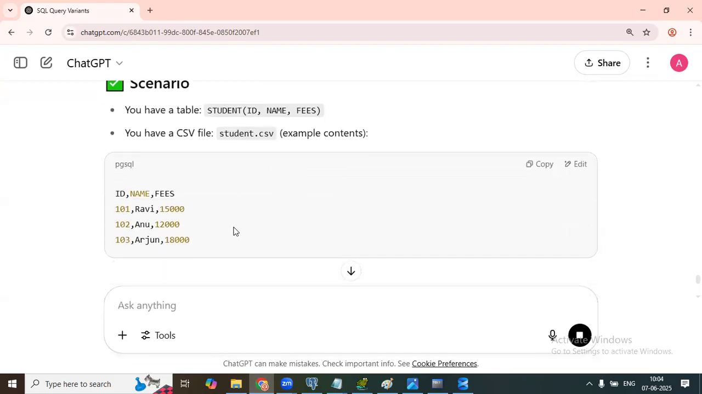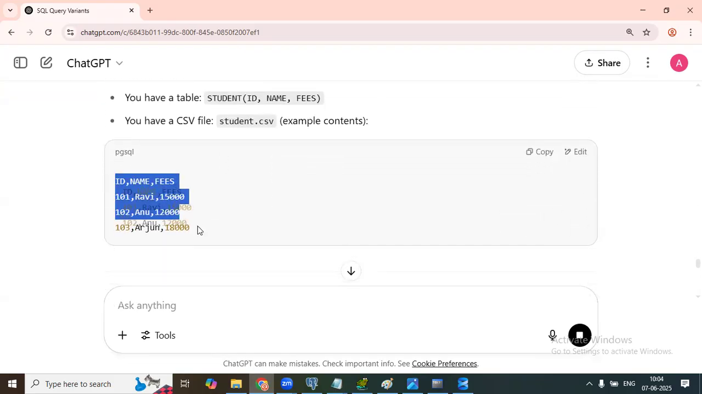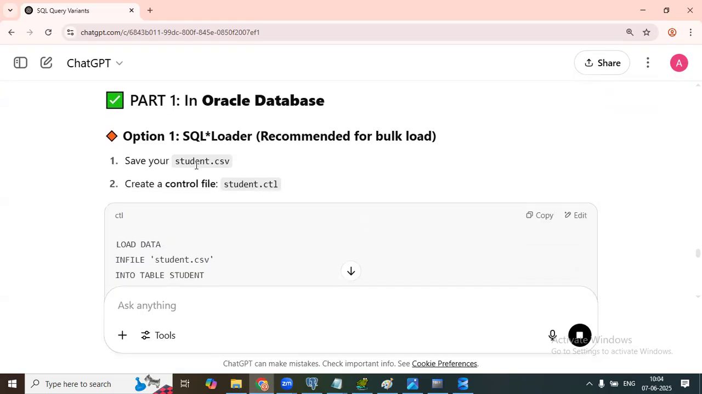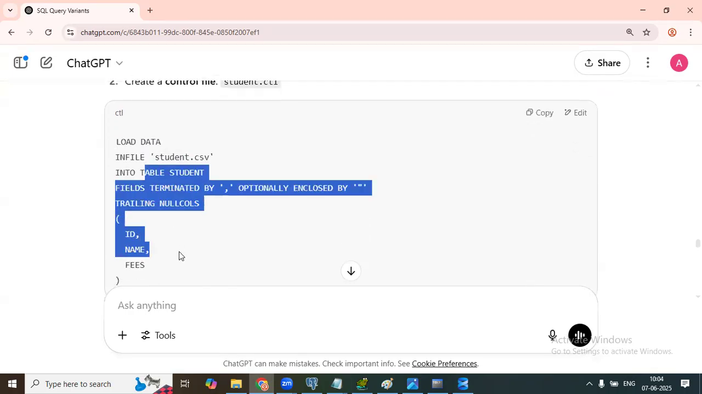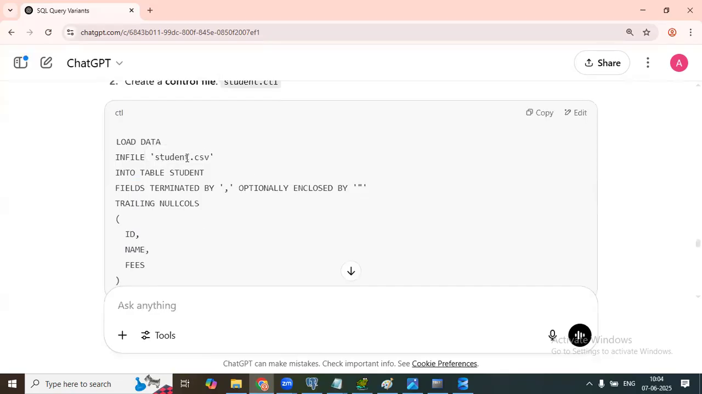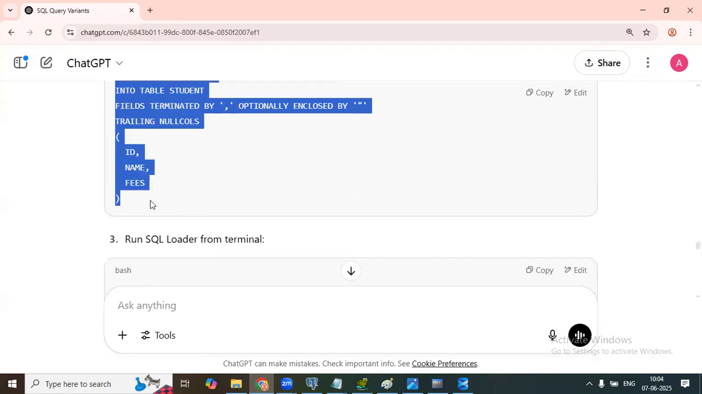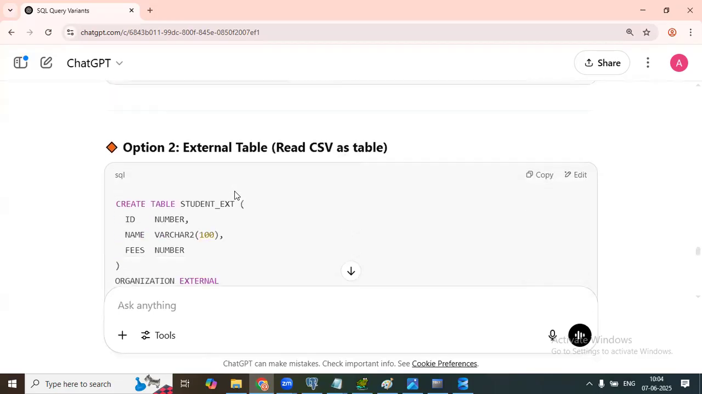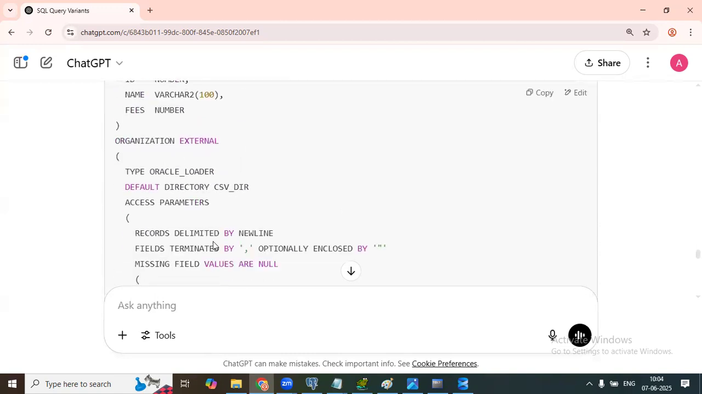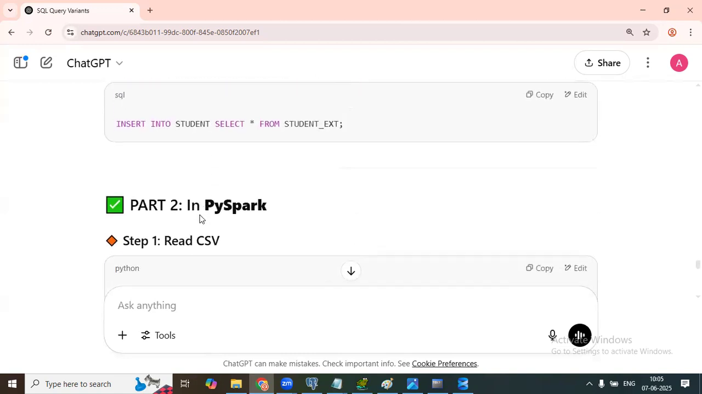See here. In Oracle, let's say this file, some sample file it is giving. In the Oracle database you can use SQL Loader or an external table. Both are the same. Load data from this file into this table. If you run this script, it will read data from this file and load it to this table. This is the automatic method using SQL Loader. This command you have to run. An external table will also do it. Okay, one more method.